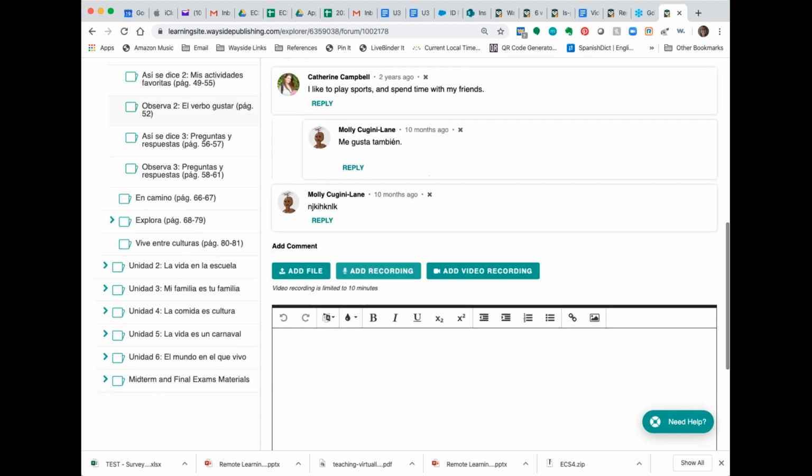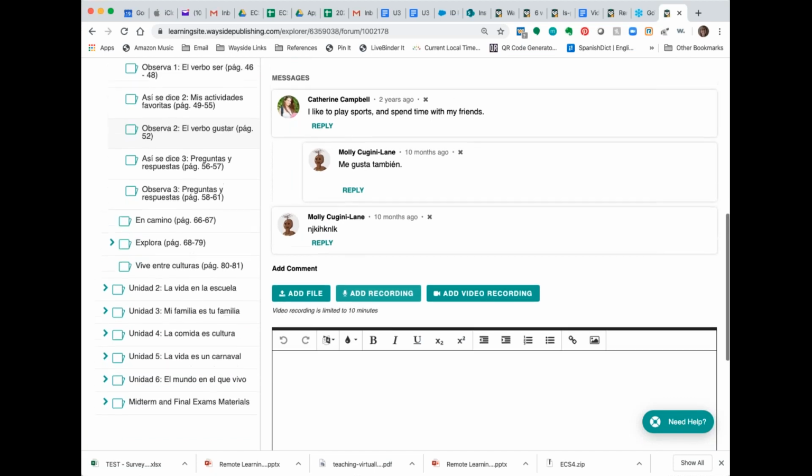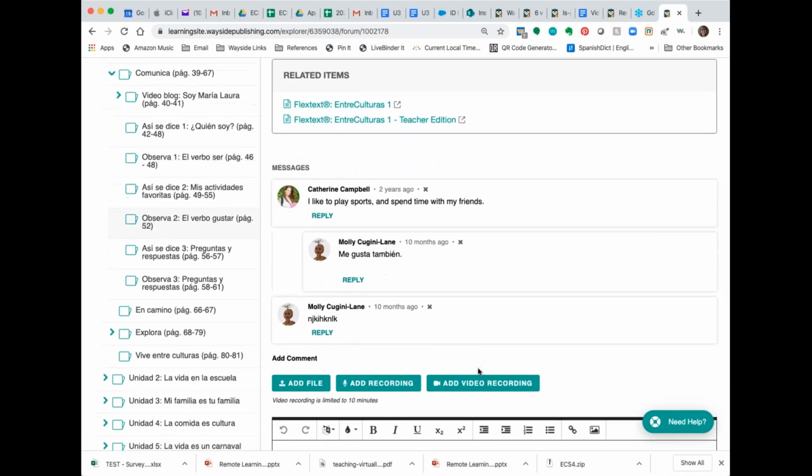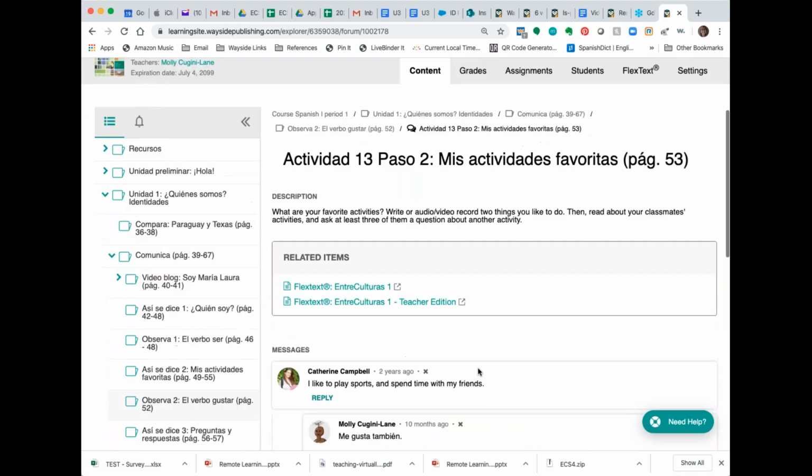And then carry that conversation in writing back and forth, kind of like text messaging or chatting. Or they can submit audio or video recordings and listen to each other's responses and respond orally as well. So that's a really neat feature that you might find useful if you're teaching remotely with your students.